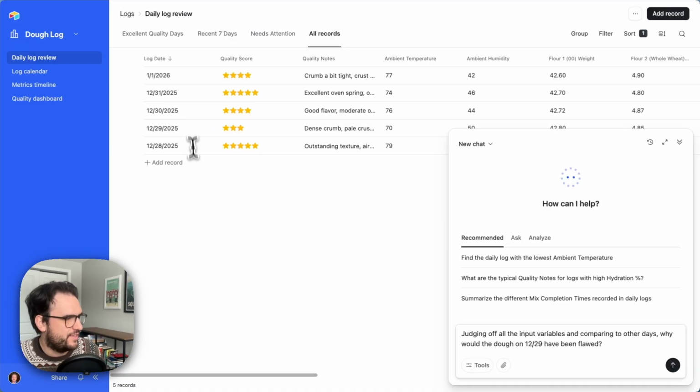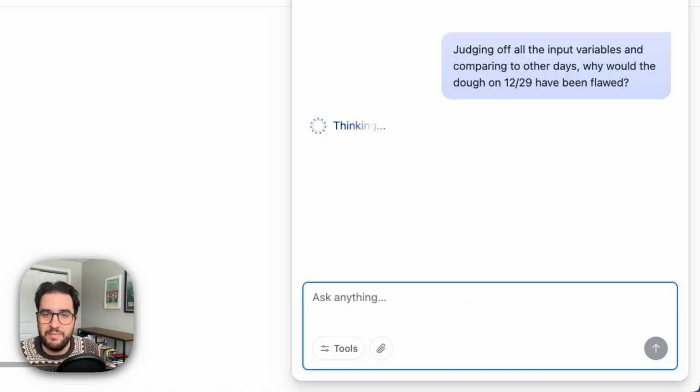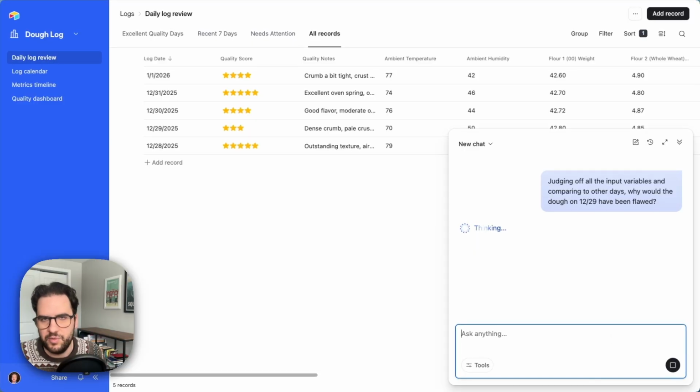So let's say we had an off day here on 12/29. We had a 3-star rating and we had some notes about issues with the crumb or the crust. Let's ask Omni to inspect all the input variables we captured meticulously for that day, compare it to the historical data, and make some judgment or some best guess about why the dough on that day may have been flawed.